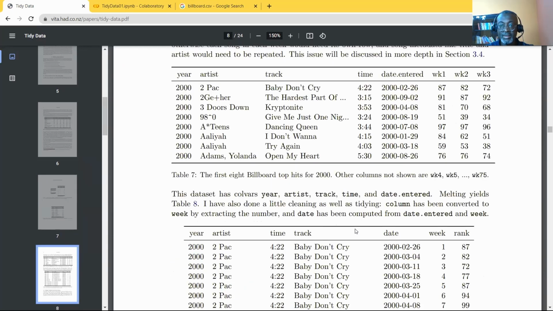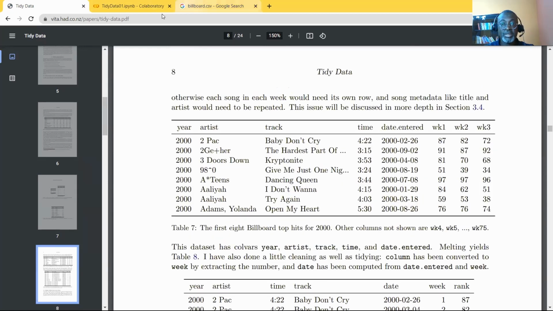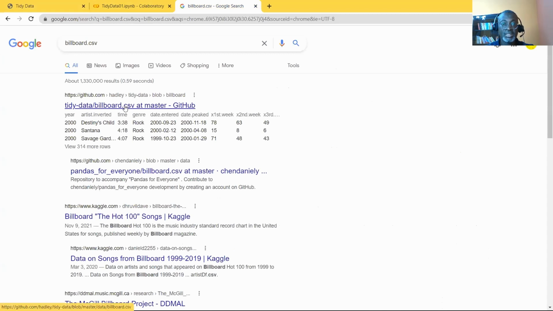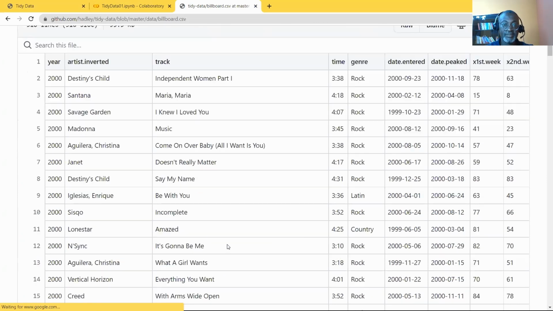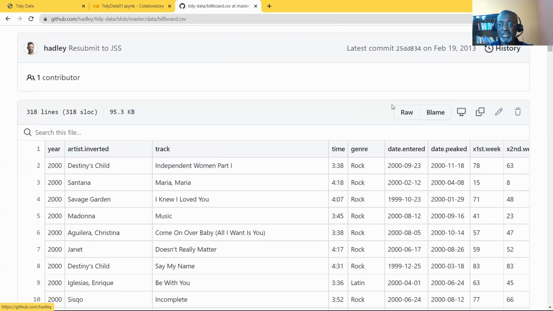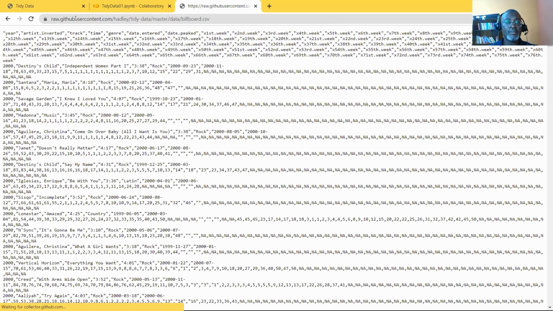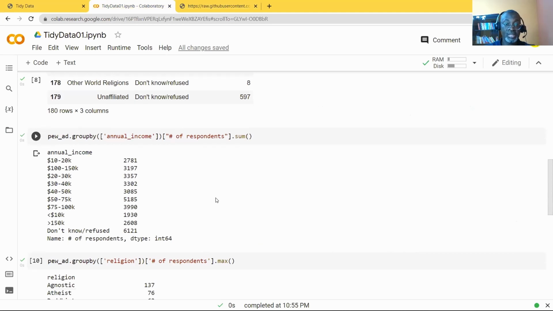Okay. Let's see what we can do. All right, Billboard, we found the author's GitHub page, and this is a data set. Okay, this is how the guy looks. Great. I hear he just won an award in statistics. Some people call it the Nobel Prize of statistics. It's not a Nobel Prize, but that's what people call it.